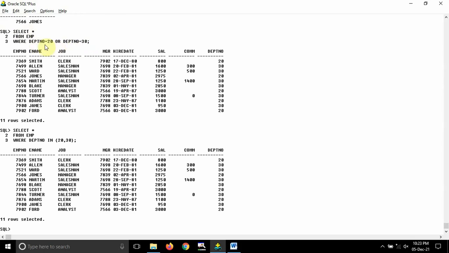So to avoid these things, we have to write department number equal to 20 or department number equal to 30, so we need to type a lot of things and it will make the query more complicated. So in order to make it easier, SQL is designed with the help of this one.